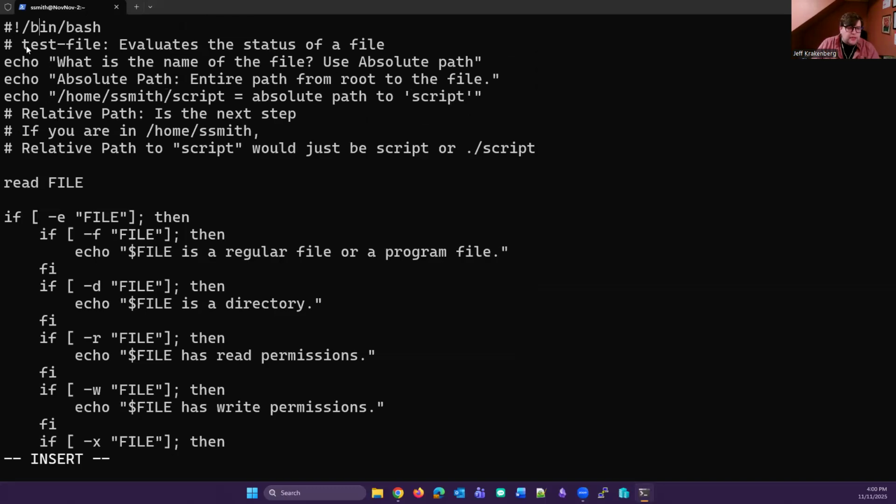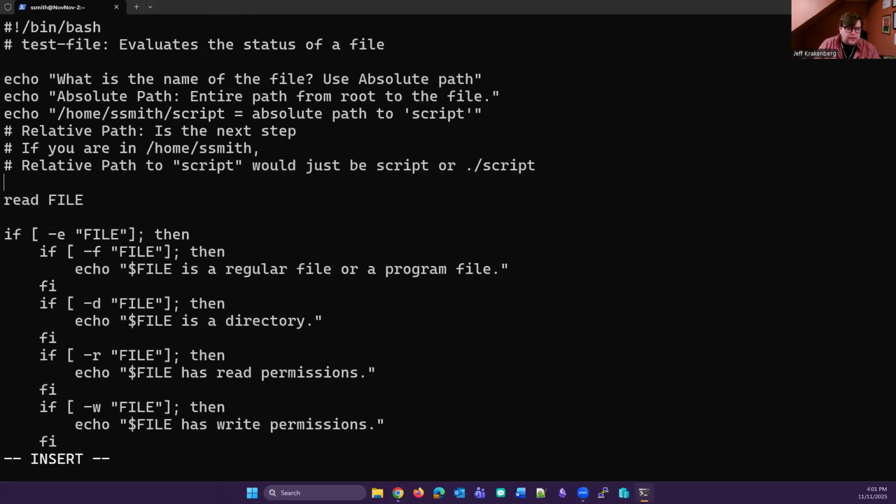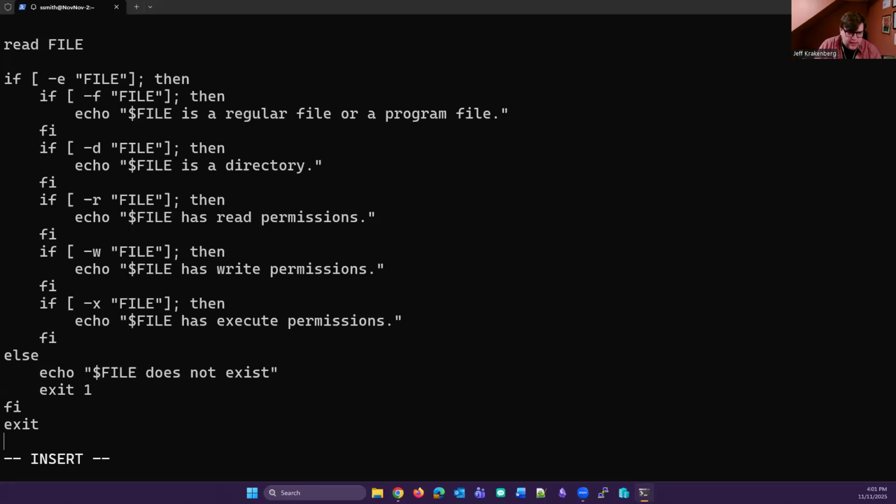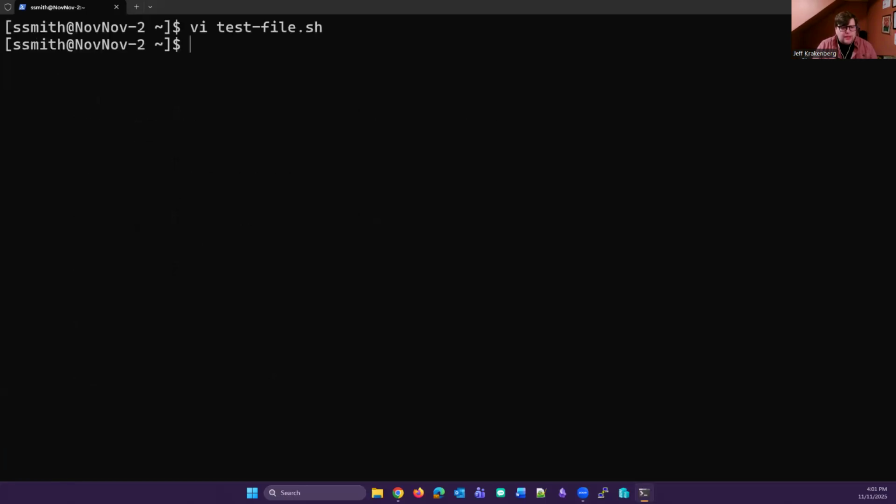Calling bin bash at the beginning, bringing up the point of the file after that. Then we have our echo and our explanation of what absolute versus relative path is. Then we read our file, and then we get into a bunch of our variables there. So let's go ahead and save this. To save in Vi, you need to hit escape on your keyboard to get out of insert mode, and then colon wq to write quit. And so now I can go ahead and run this.